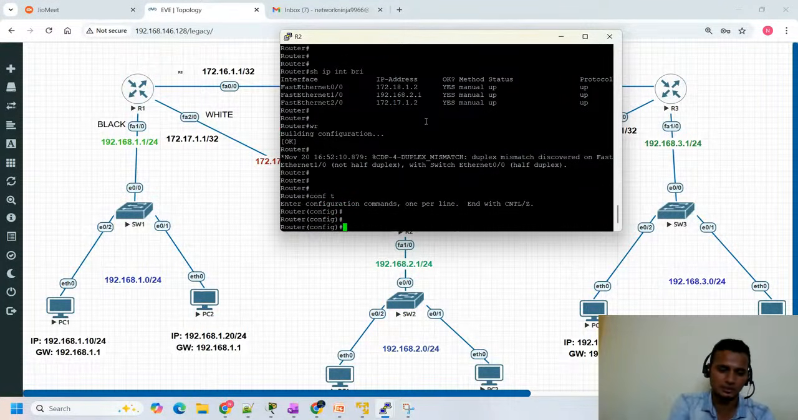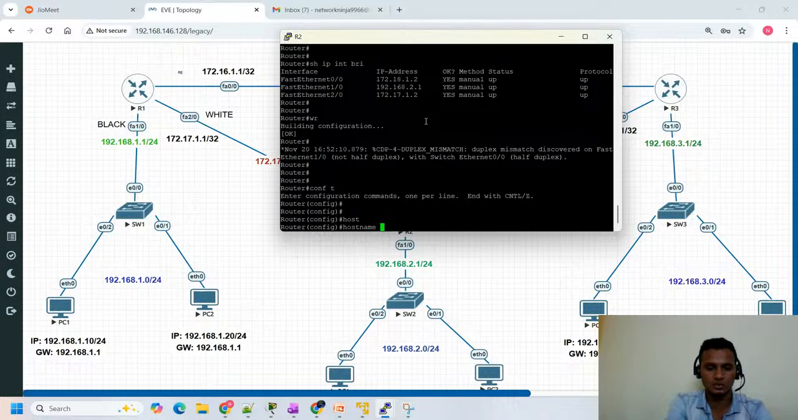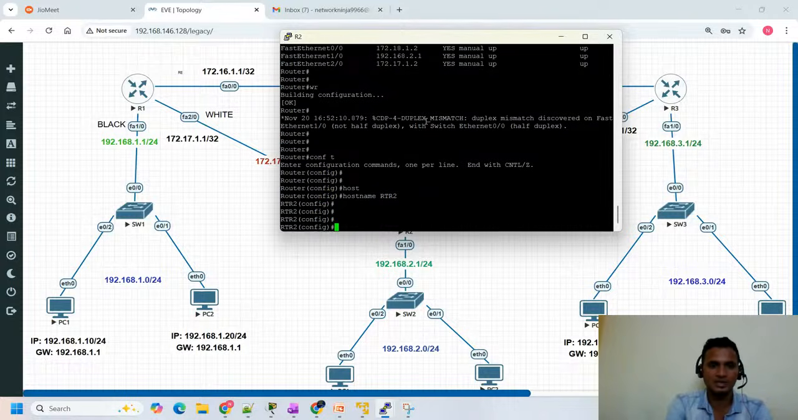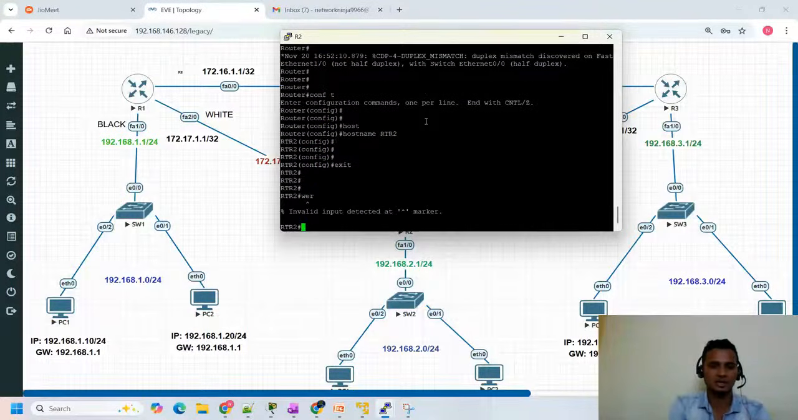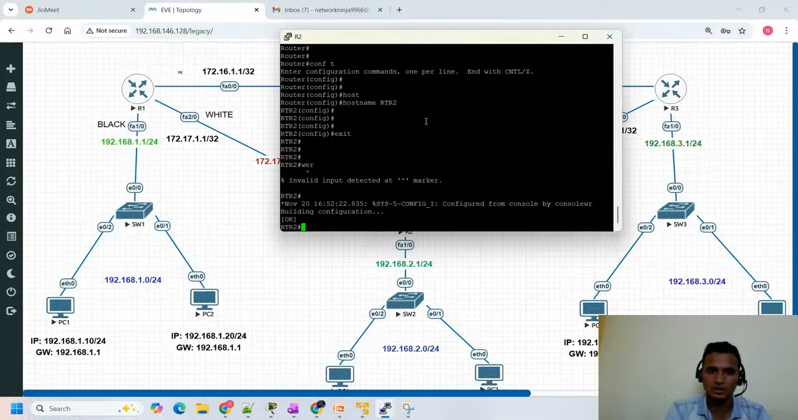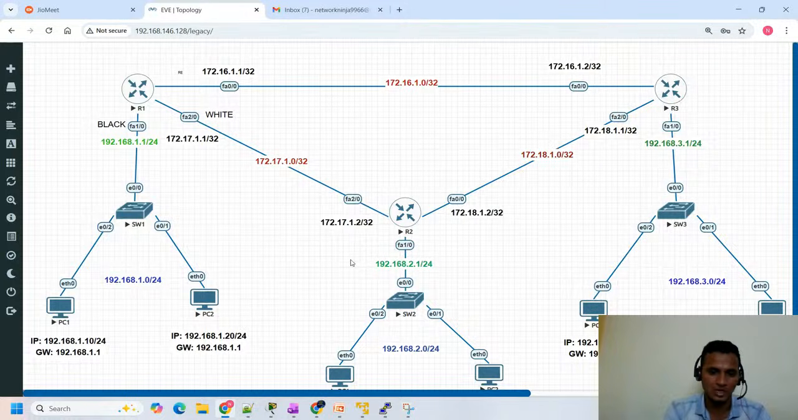Router 2, configure terminal. The command is hostname. Here you will mention RTR2, right? Just exit and save the configuration. Everything is done. So I'm minimizing router 2 as well.